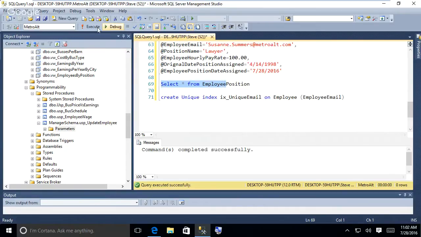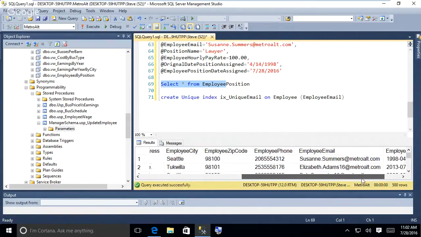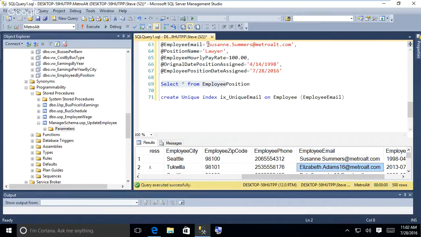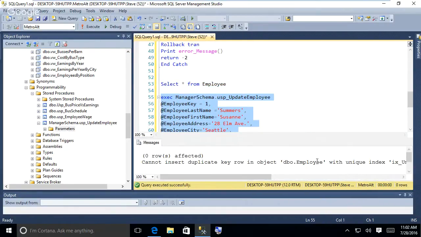Oh, geez. Yeah. So actually, if I just use Elizabeth Adams, copy. I was just trying to get to the other error. There, it gives me the error message. 0 rows affected, cannot insert duplicate key in object dbo.employee with unique index IX.